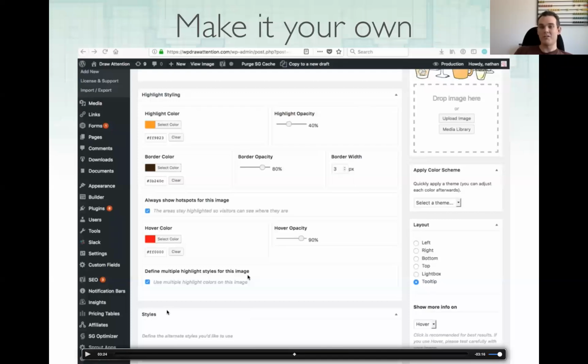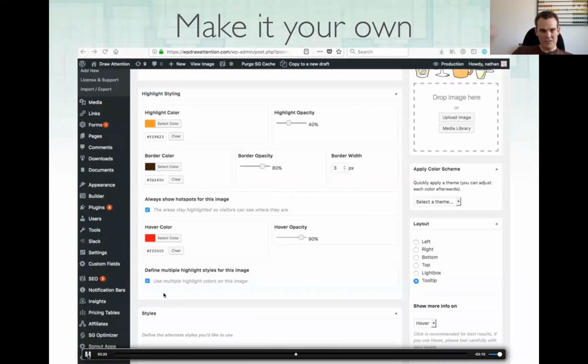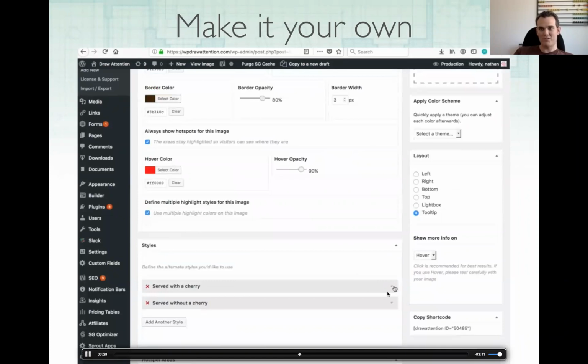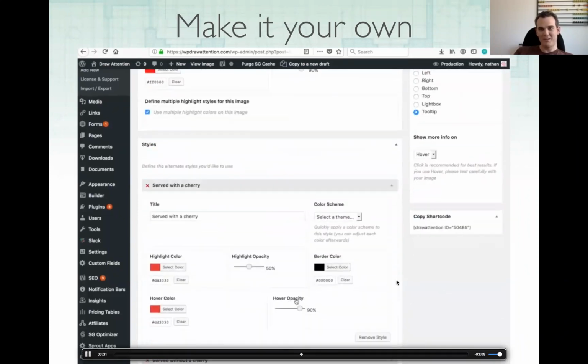So it's a good way to draw attention to your image. And we also have the option for multiple highlight styles. Like I said, this is most common for something that's sold or available, or if you have some feature that's in your high-end plan or low-end plan, you can group things however you want. For this example, I decided to make two styles, one served with a cherry or served without a cherry for our drinks. And we can color them accordingly.